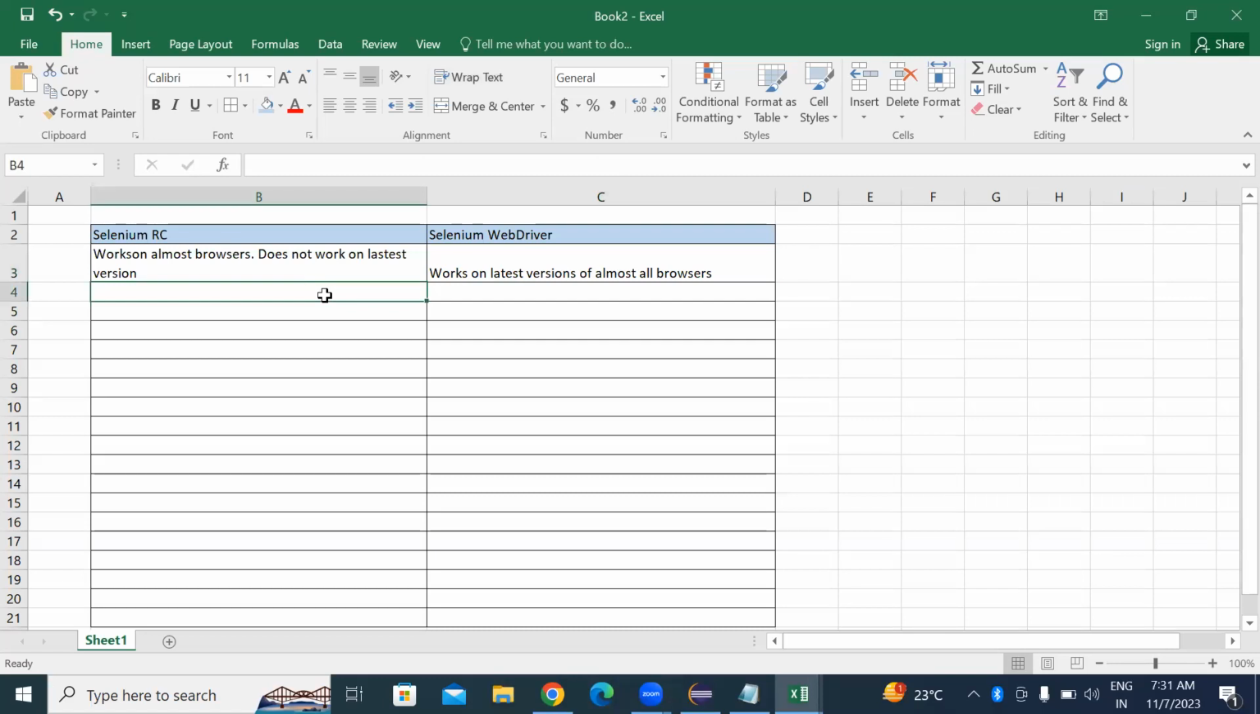Clear? And coming to the second difference, no record and no run option. No record and no run option is available in Selenium RC. In Selenium WebDriver, there is also no record and run button. We can record and run only in Selenium IDE. We cannot record and we cannot run in Selenium RC or Selenium WebDriver.